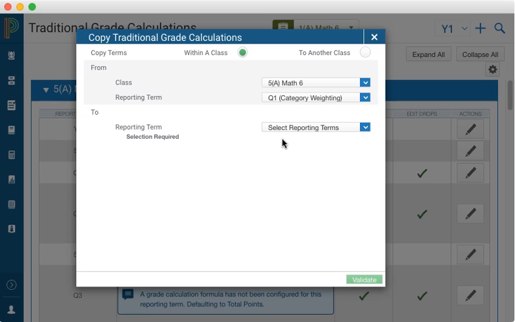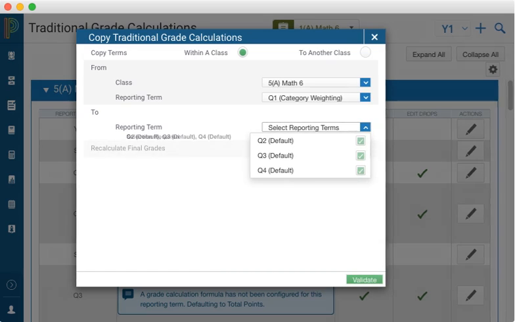Next, in the To area, open the Reporting Term menu and choose Q2, Q3, and Q4 as the terms to which you want to copy the calculations. Click outside the menu to close it.